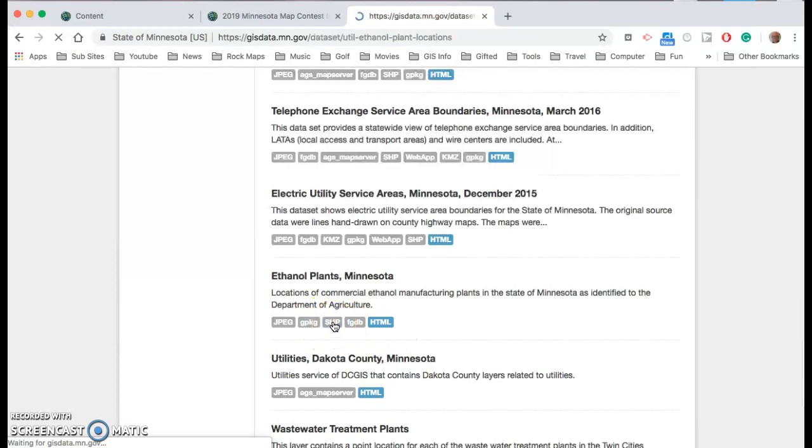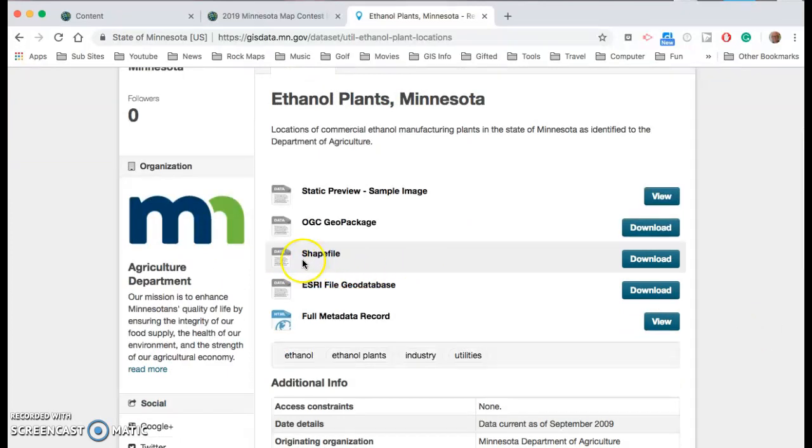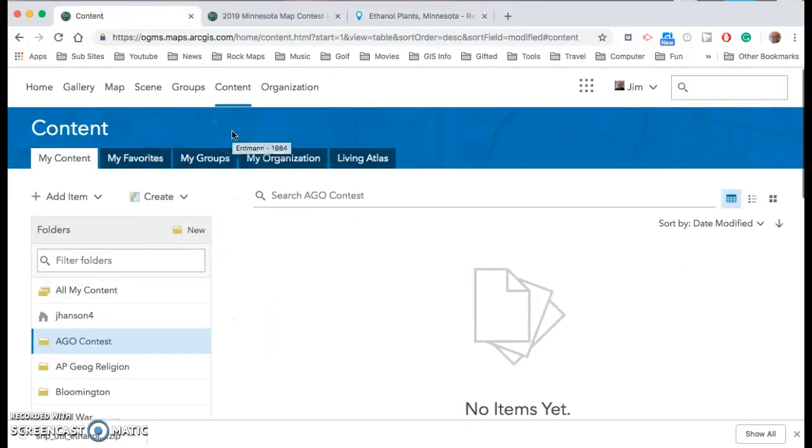So I'm going to click on that, which will take me to the next page where I have some options. And what I want to do is to download the shapefile. So I'm just going to click download. And as you can see at the bottom of the screen, it's downloading that file to my desktop. So now basically I'm all set. So I'm going to go to my ArcGIS Online account. I've created a folder here called AGO, which stands for ArcGIS Online Contest, where I'm going to have all the layers and the maps that I'm making for my project.